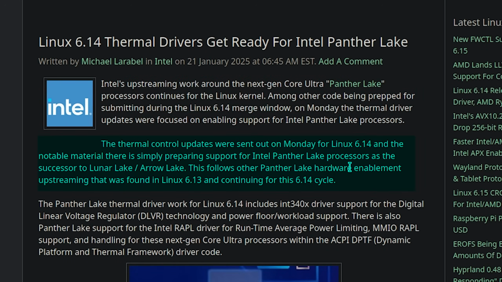The thermal control updates were sent out on Monday for 6.14, and the notable material there is simply preparing support for the Intel Panther Lake processors as the successor to Lunar Lake and Arrow Lake. This follows other Panther Lake hardware enablement upstreaming that was found in 6.13 and continuing for this 6.14 cycle.